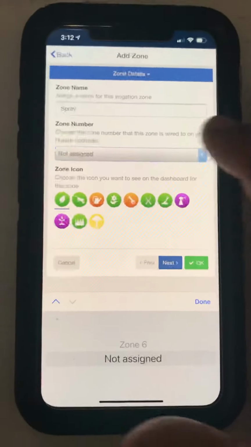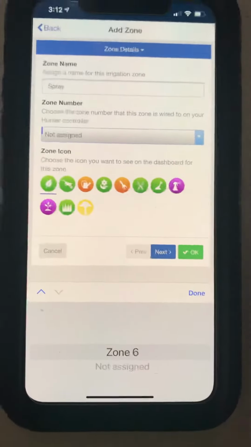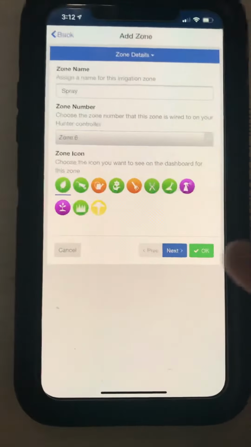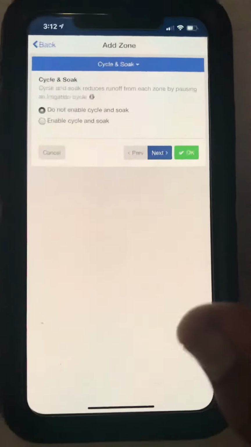And then yours, you're gonna click here. Your first one should be zone one. Mine is zone six because I already have five. You'll hit done, next. Cycle and soak is unnecessary. You could just leave it, do not enable.